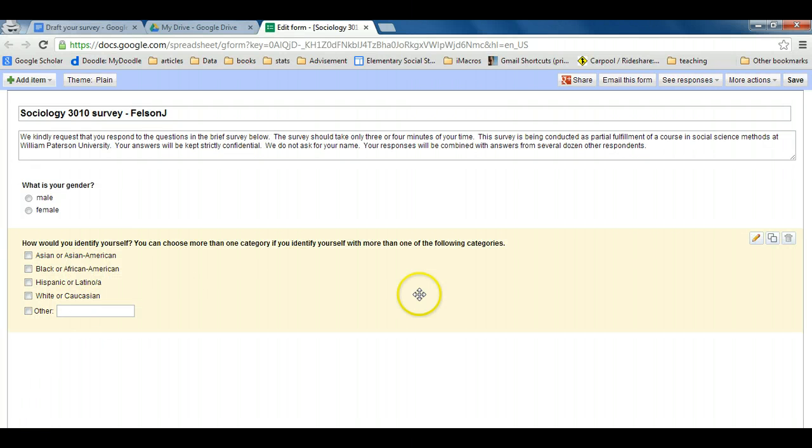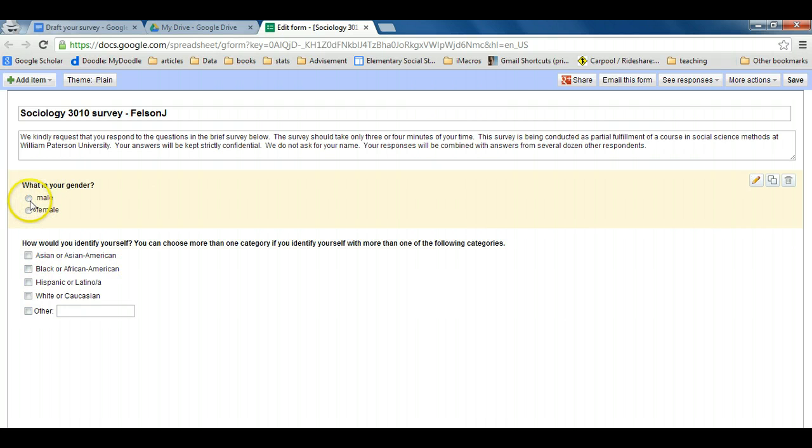So press done, and now it shows you a little bit how it's going to look. Note the difference here. The circles from the multiple choice force a certain answer. The person has to choose one or the other. With race, they can choose more than one, and that's the difference between the multiple choice and the checkboxes option.